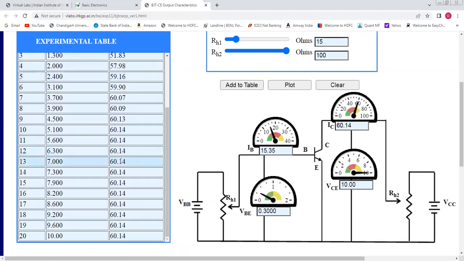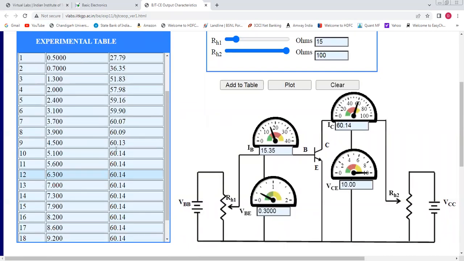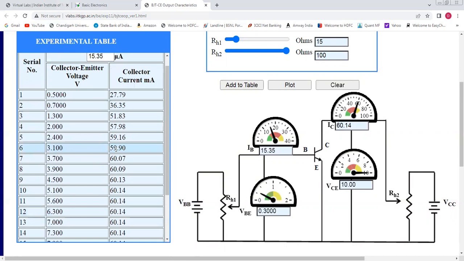So we have got 20 readings and they are listed in this table. You have got all these readings for the same value of the base current. Remember this thing. Okay, because base current is the input current and your collector current is the output current. And you are plotting the output characteristic. So you will be plotting the characteristic between output current and output voltage. Output current is collector current and output voltage is collector to emitter voltage.